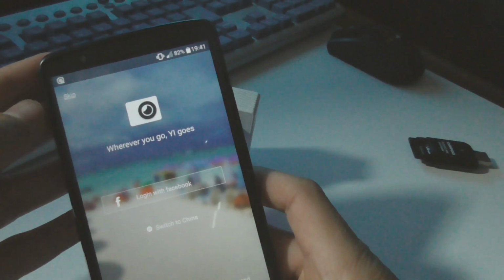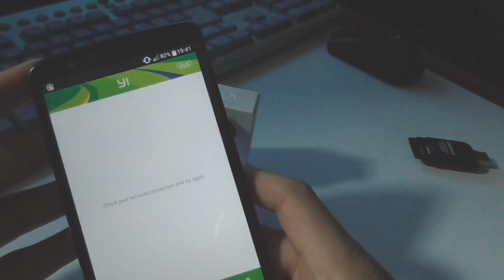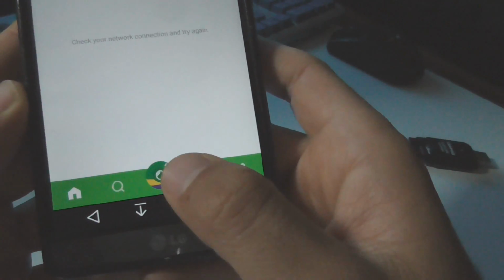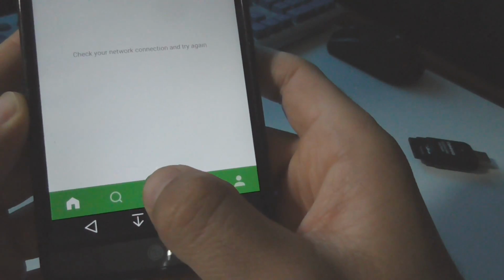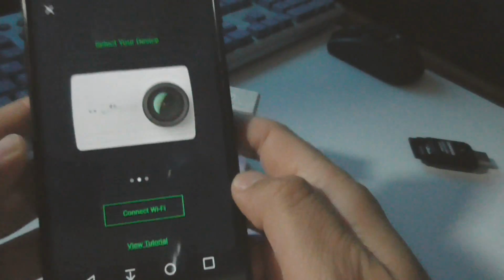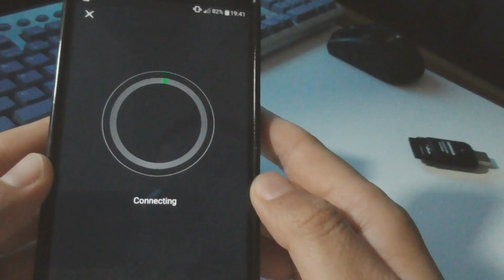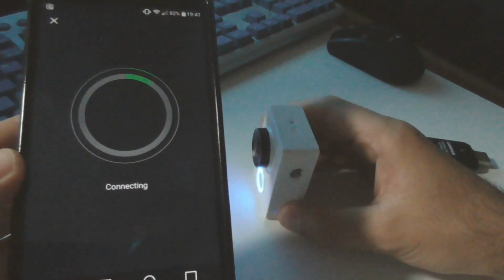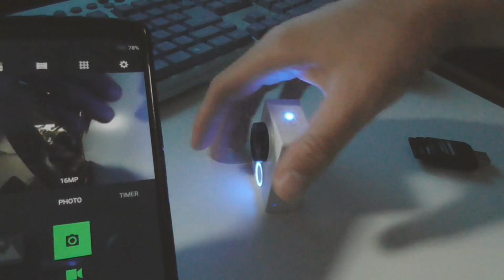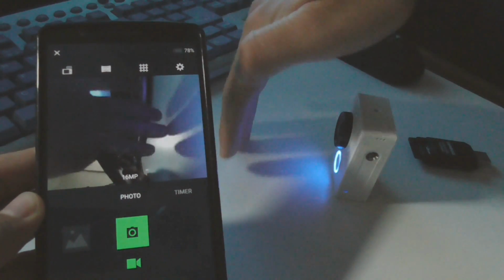Okay, on this page, let's tap on skip. We are not logging in anywhere. Now tap this middle round button to connect to the camera. On this one, press connect Wi-Fi. Now it's trying to connect to this camera. The Wi-Fi was started. Okay, so the camera is seeing my hand and it's showing on the smartphone.